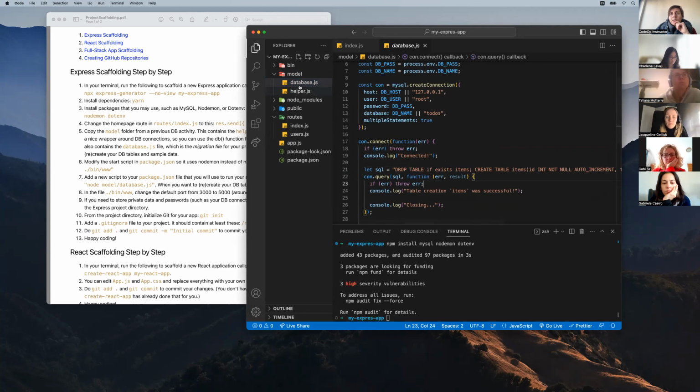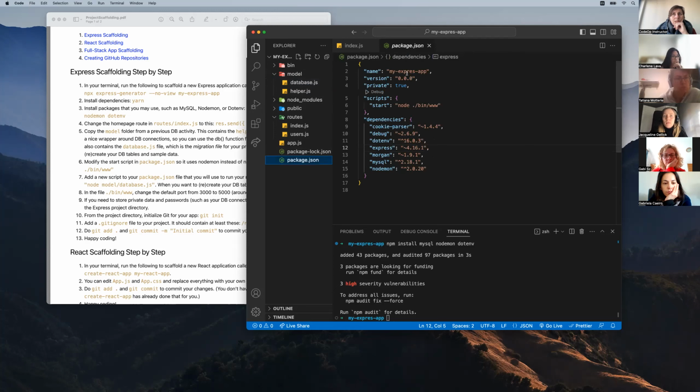So these two files, you need to copy the model, the database, the model folder, database and helper from any one of the previous projects. Okay, then I'm going back to package.json.